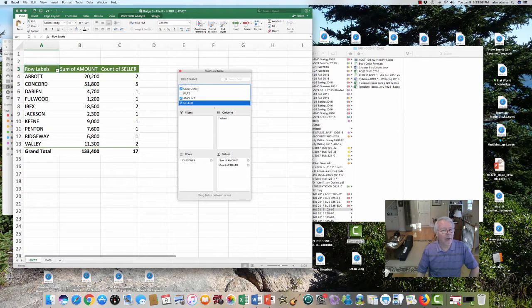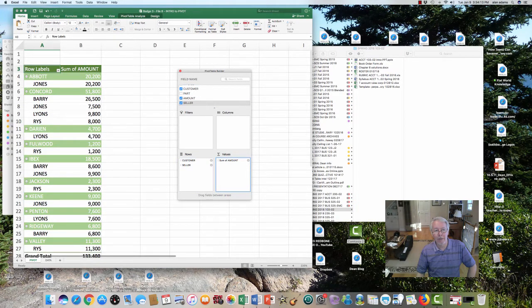I want to know a sortation within the rows by seller. That value belongs in the rows box, not the lower right, but the lower left. I'm going to left click, hold, and drag it back to its rightful home. Okay, there it is. I want customers to come secondly.